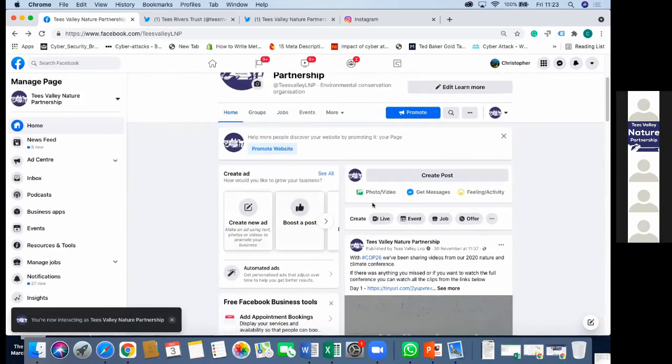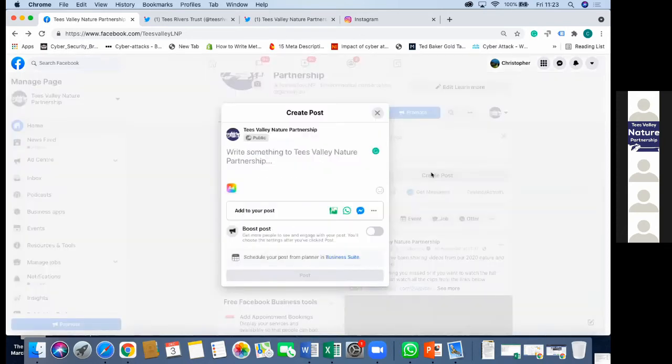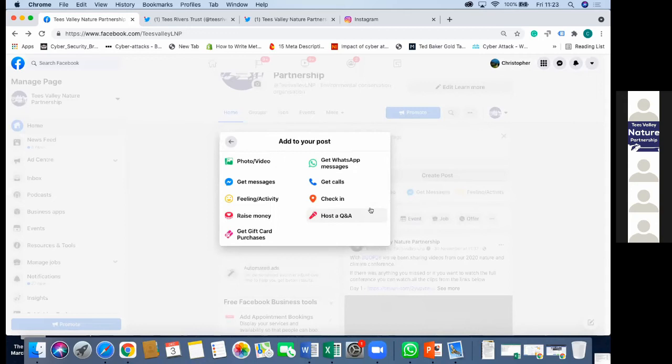We then have, in the middle there, the ability to create a post. Again, you can create posts via a desktop, a laptop, a tablet, or a mobile. Different people use different mechanics to do this. But when you're creating a post, there are a few quick wins we can achieve. We can write our post and add emojis, etc. You've also got something called add to your post, and if you click on the three dots here we can add a photo. We can also get messages.